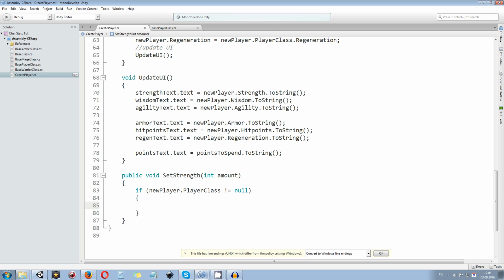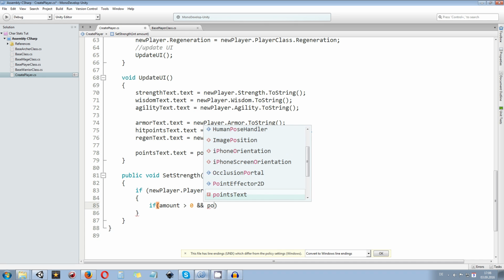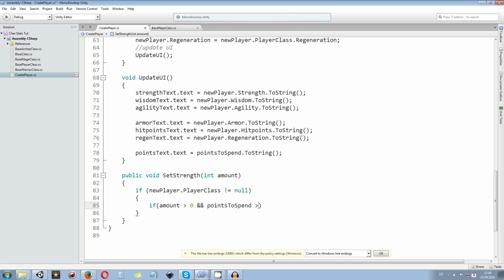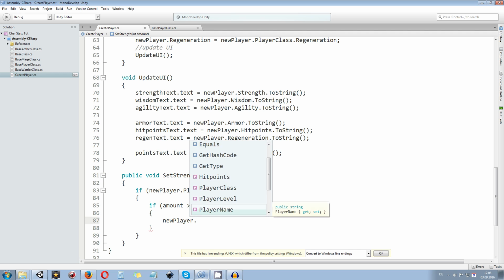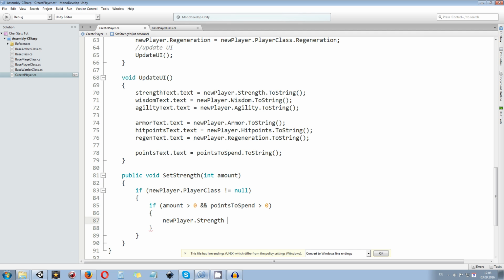So we say if the amount we are going to pass in is going to be greater than 0, so if it is a positive value, nothing else, just positive, we want to check if pointsToSpend is going to be greater than 0 too. So we actually have points which we are able to spend. And the next one is we actually set the newPlayer.strings, not player name, the newPlayer.strings plus equal the amount. So you can later on decide whatever the amount is directly in the inspector.